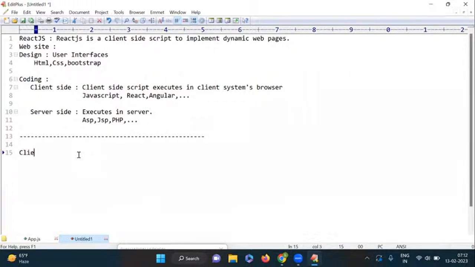Now, if you take client-side scripts, why are we using them? First point, to apply dynamic functionalities on HTML elements. If you take HTML elements like text box, button, radio button, image, all these controls come under static controls. What is the meaning of static control? The properties of the controls cannot change at runtime.